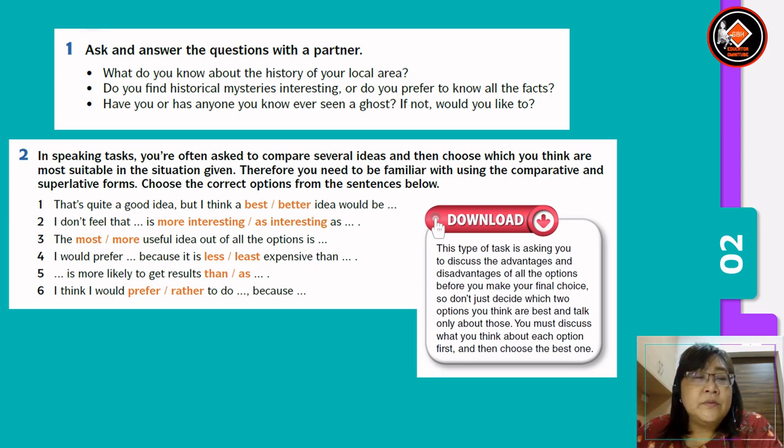And then for number 2, in speaking tasks, you're often asked to compare several ideas and then choose which you think are most suitable in the situation given. Therefore, you need to be familiar with using the comparative and superlative forms. Choose the correct options from the sentences below. So let's look at the first one. That's quite a good idea, but I think a better or best idea would be. So the answer is better idea.